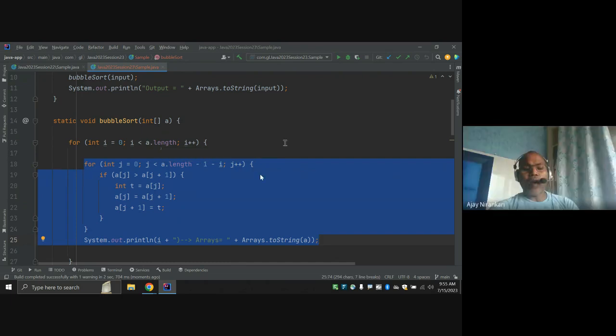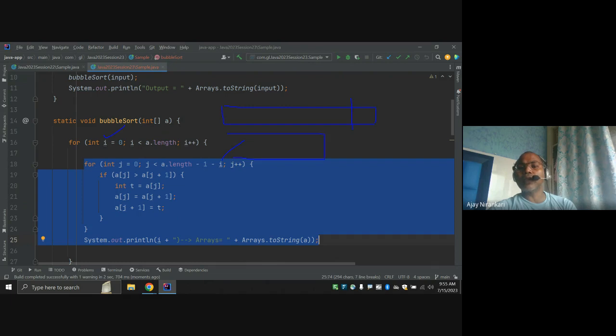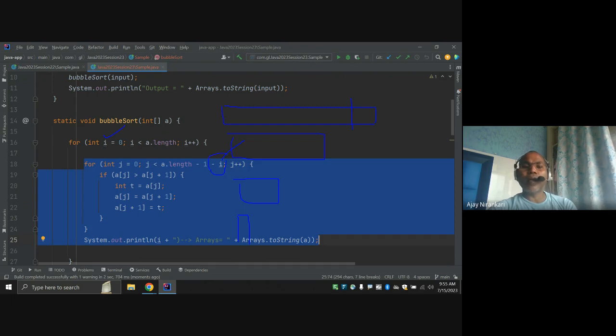Whenever we run the loop the first time, the loop runs till length minus one. This is the length, this is the loop running, this is the minus one. Next time it becomes i = 1, then you run one more step less, minus one more. Next time till this, next time till this. Always we are doing minus i here, because we know that whenever the loop runs the first time, the maximum becomes the last place.